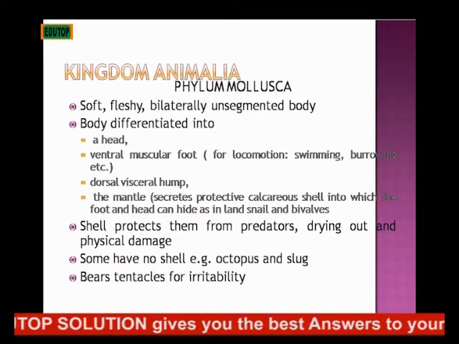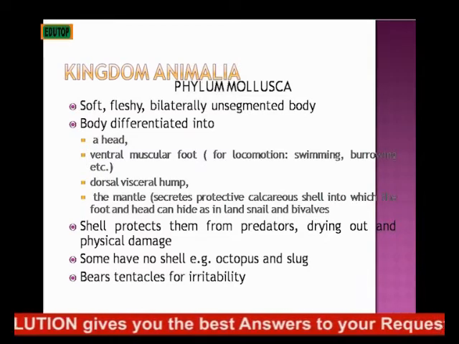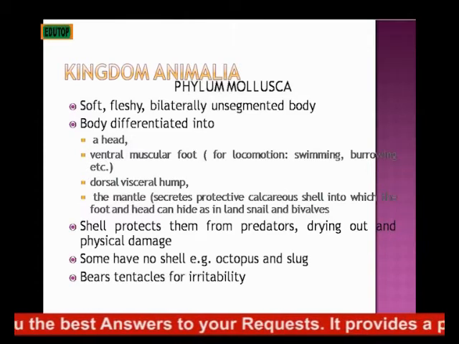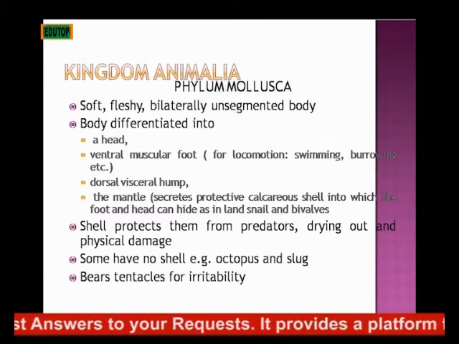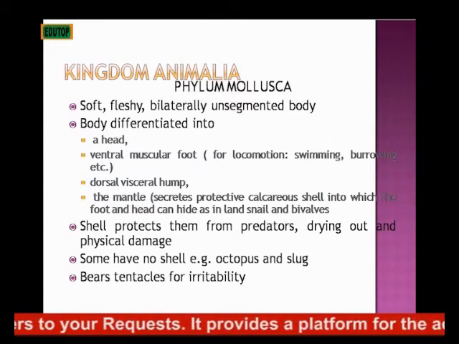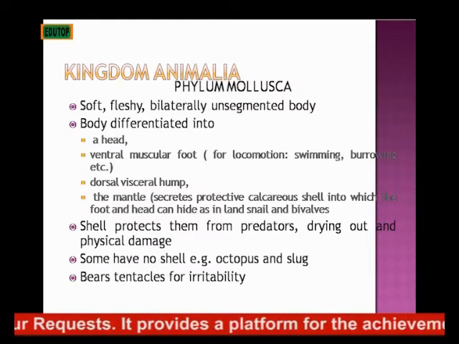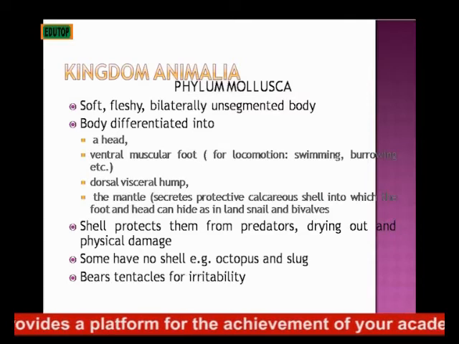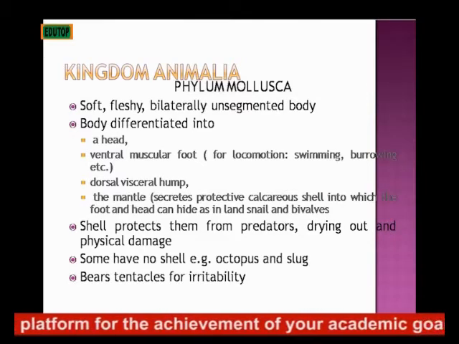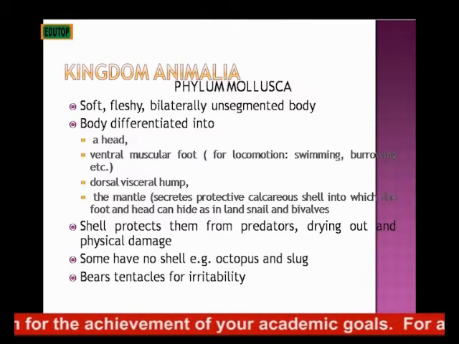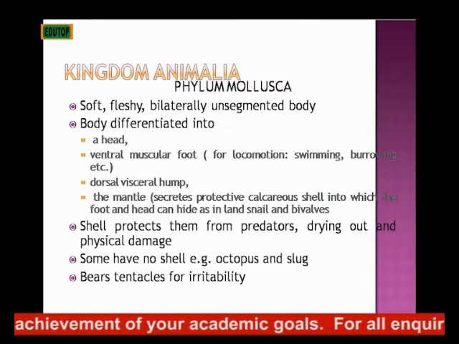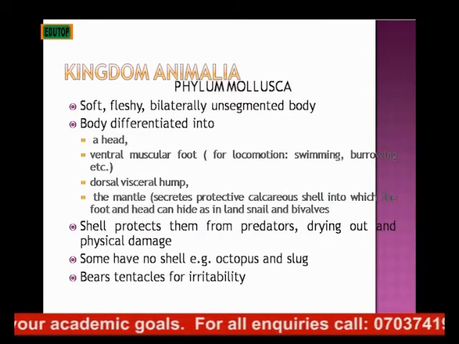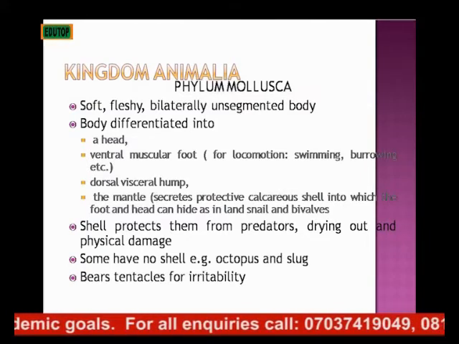So their shell is a protection for them. It shields them from harsh weather conditions and also from predators. It prevents them from drying out. When the environment is very harsh, you find them just hibernating or estivating inside their shell. Then it prevents them from physical damage. Rather than the fleshy part of the snail getting injured, the injury will come to the shell. So the shell is really a great protection for the snail.